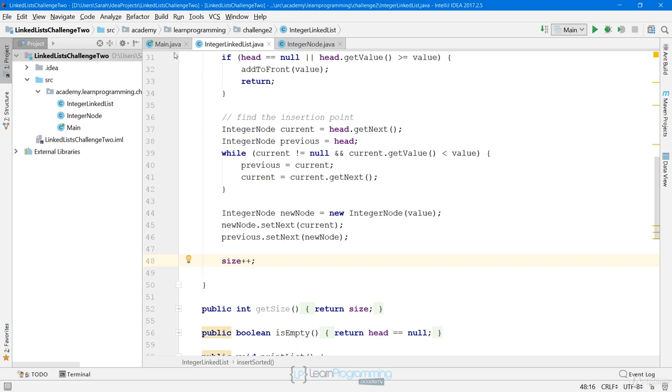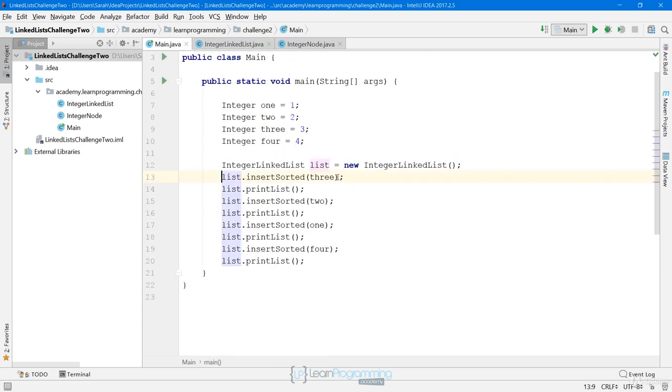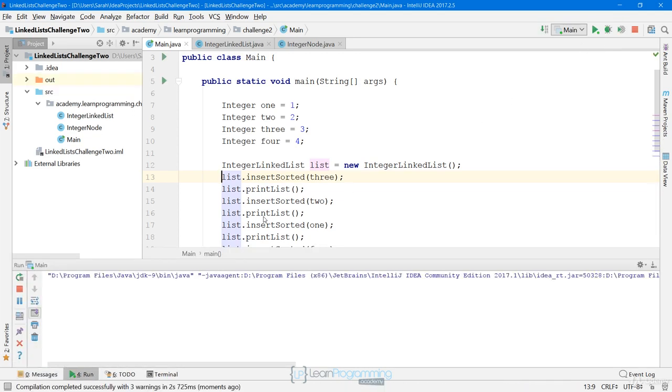So let's go to our main method, and in here we've created 4 integers, 1, 2, 3, and 4, and we're going to insert 3, 2, 1, and 4. So let's run. And we'll see that we start out by inserting 3, and then we insert 2. So now we'll have 2, 3. We insert 1, so we'll have 1, 2, 3. And finally we insert 4. And so we have 1, 2, 3, 4. That's exactly what we want.